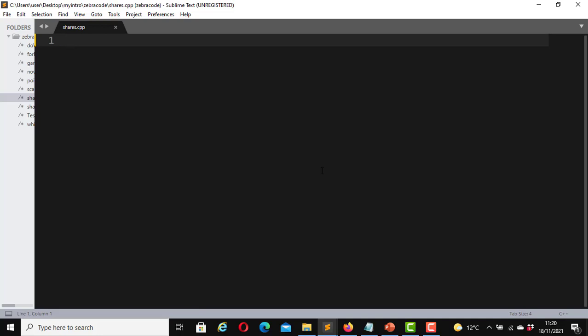Alright, now let's write some code in C++ and make use of the iomanip library. I have created a file here and I named it shares.cpp. It is saved in a folder which I named Zebra Code. You can use any text editor of your choice to do this task.